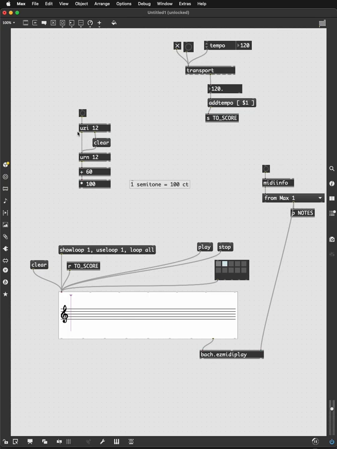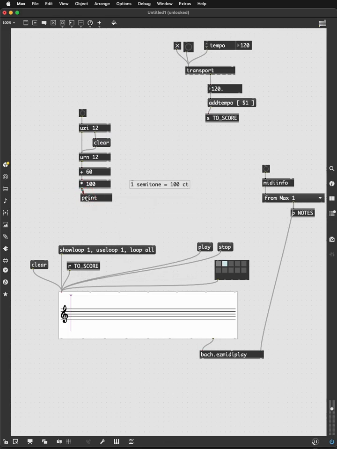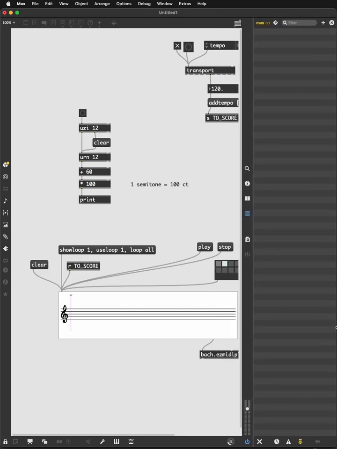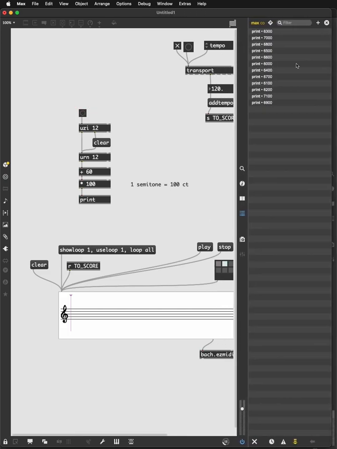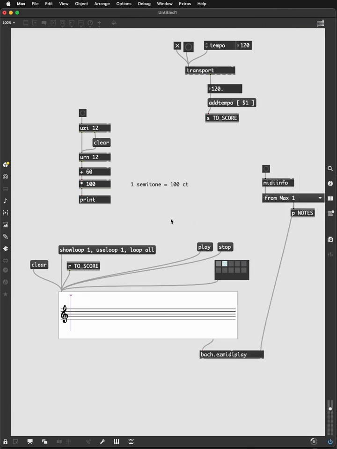This is going to output 12 values in rapid succession. Let's take a look at this just using the print object for a second. What happens when we hit the button here? We get 12 note values in cents, 6,300, 7,000, etc. So those are coming out in sequence, so we need to capture them into a list somehow.